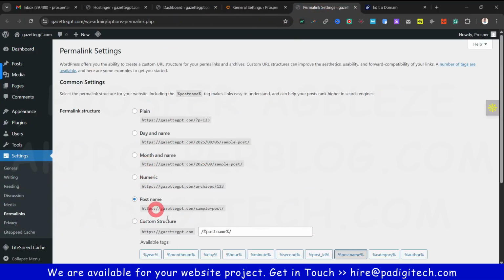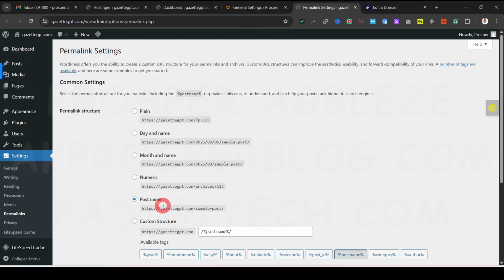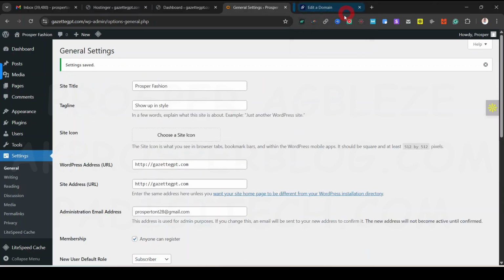Now for permalink, by default, WordPress has updated it. So make sure it is on post name. It makes your links more presentable when it is on post name. All right. So those are some of the settings. Now let me show you what our website currently looks like.